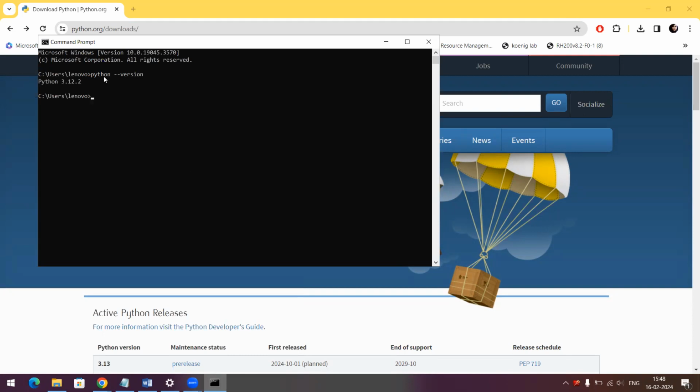Now, this command is there to check the version of Python. The one we recently installed is 3.12.2, which is the latest stable release from python.org. So I have this version installed on my computer. This was just to check that it is correctly downloaded, installed, and the path is ready to use. That's why we are able to get a response over here.